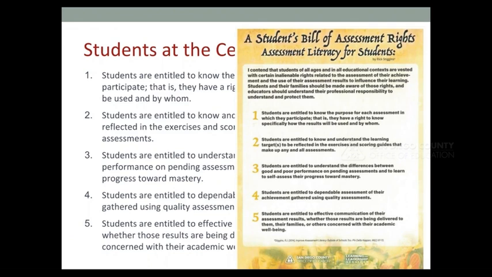And this wonderful design, made by our graphics team with permission from Rick Stiggins, is about students being really made part of the assessment process. It's really all about ensuring that students are part of that learning process, that they have the why and the how to improve. They need to know the purpose. They need to know those learning targets. They need to understand what the rubric is, or how they'll be evaluated, before the assignment even begins.